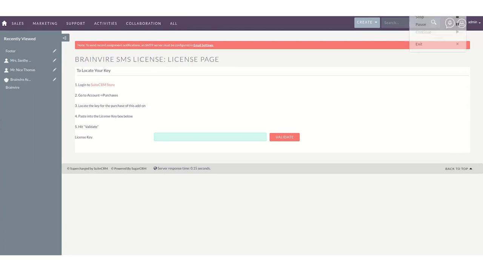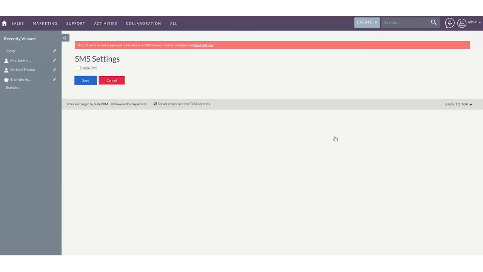Over here, provide the license which you have got. Once the license is provided, validate it. Once validated, you will get a success message. And then you need to configure the SMS setting. So please go to the page, please configure SMS setting.